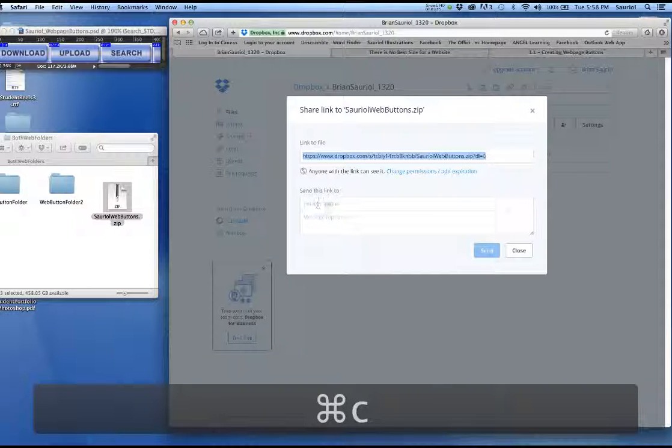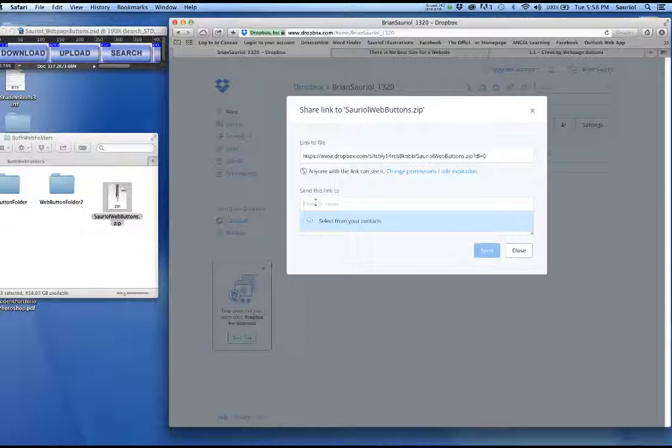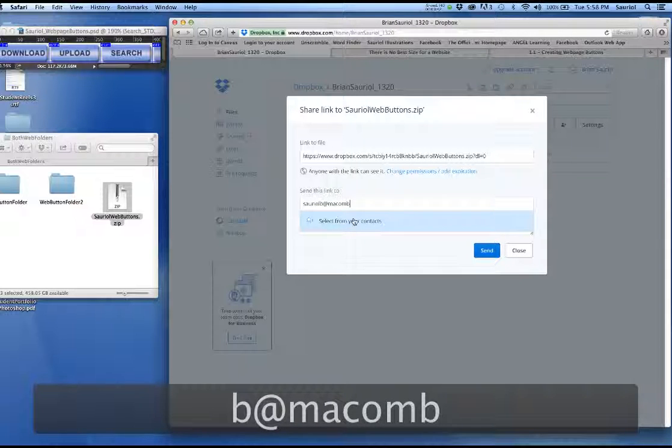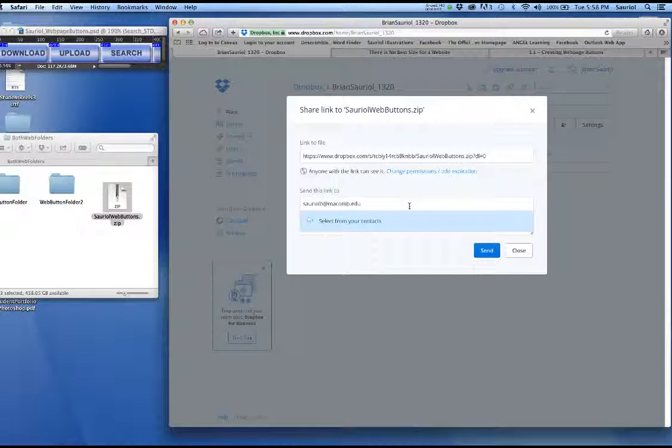Now, it's going to say send this link to who? So send it to my email address. I will know that you are going to then turn in the file to me and I'll get it, okay? So send the link to sorialb@macomb.edu, and I'm not going to hit send, but you would hit send right now. I will get your link coming to that email address.